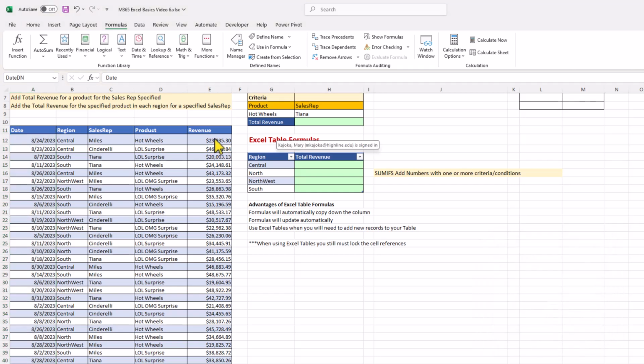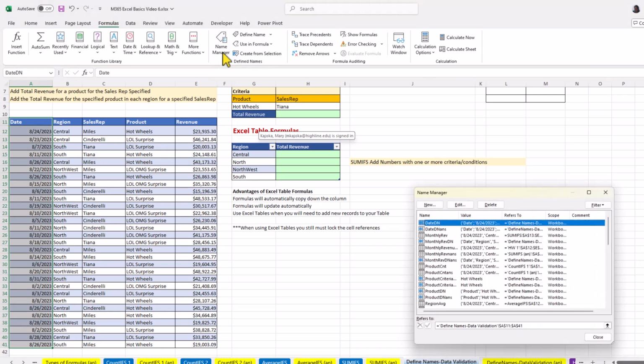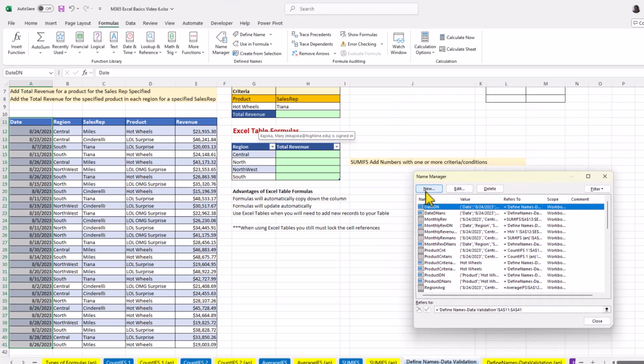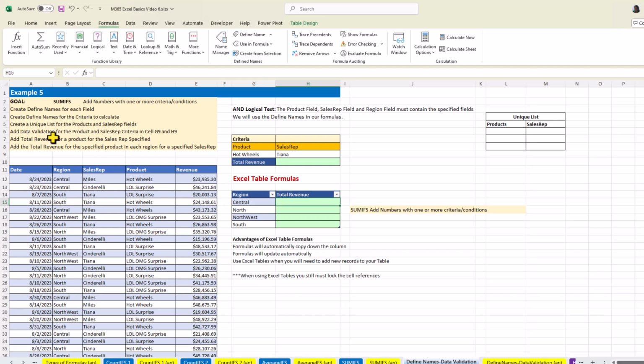Another thing that I would like to point out: on the Define Names group, besides this button we use to define our names, we can use the Name Manager, and I will click on it to open that. And you can see the Name Manager dialog box is open right there. You can create a new name, you can edit, or you can delete the defined names that you have created. And you can see these are all the names that we have created for our workbook right there. I will close that.